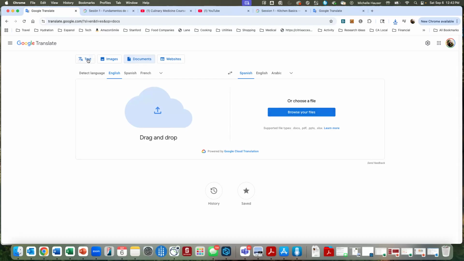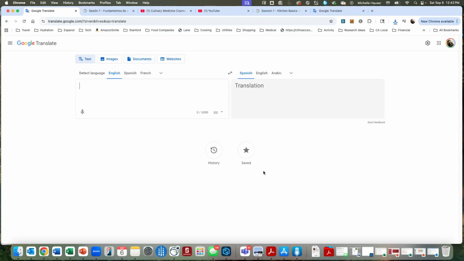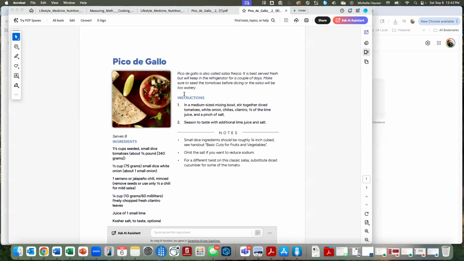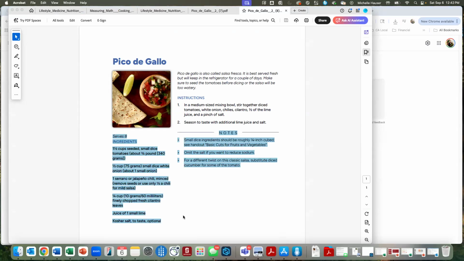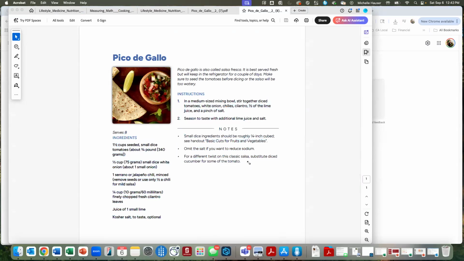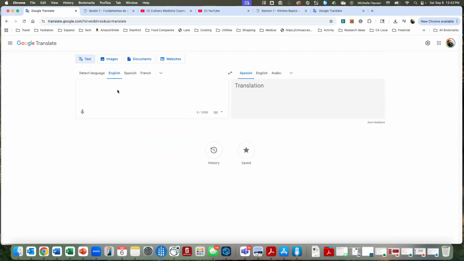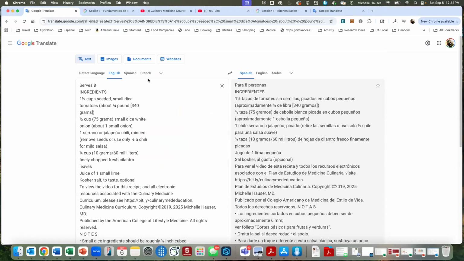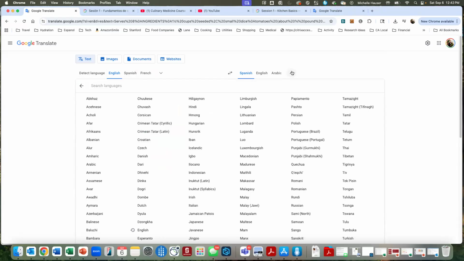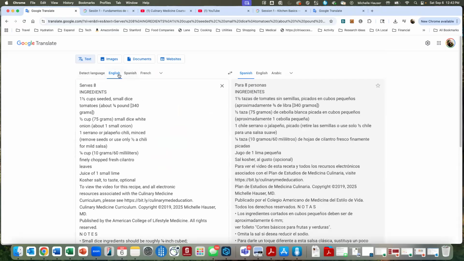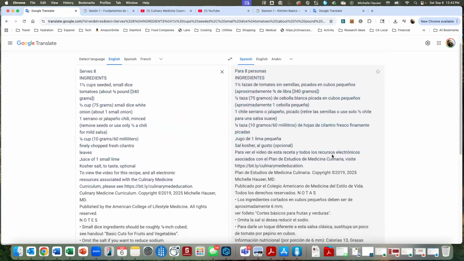But what you can do is go to the text here and open our recipe. We can just select the text here. You might want to select all the instructions. There we go. Everything's selected. We'll copy it and then go back to Google Translate. We'll paste it in, and I had this set from English to Spanish, but you can use the drop down and pick any other language you want to translate it into. Just make sure the language of origin is English so it will translate properly.